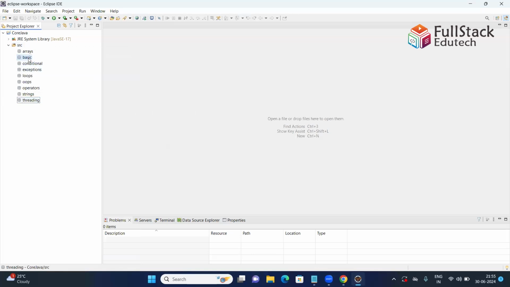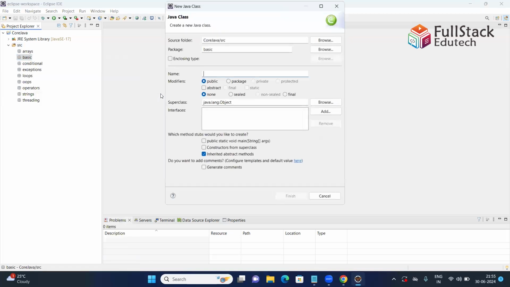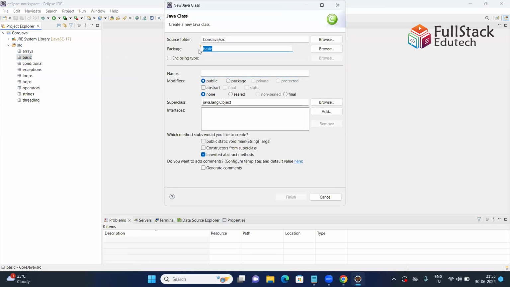Suppose I want to write the basic starting program. Right click on basic, new class. See here the package name will come automatically. And this name, what is this name? Hello world program. Hello world. Automatically that class will come. See here it is asking, do I need to add main also? Yes, please add the main method also. Just click on finish.